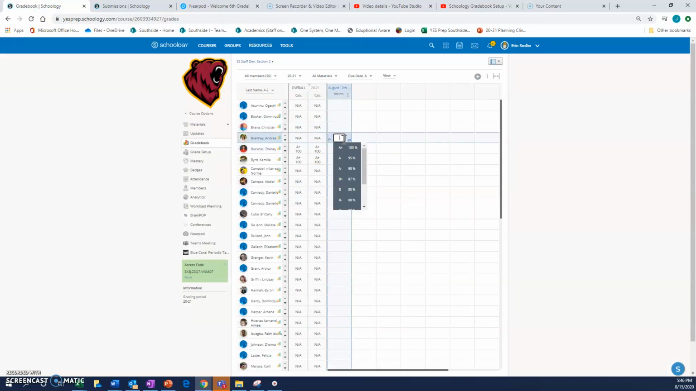When you click within this bucket, it will automatically populate with your default grading scale, which for the purpose of this course is the official Yes Prep scale. So I can just click through, or you can type in their grade.